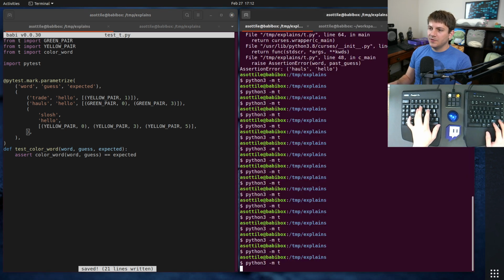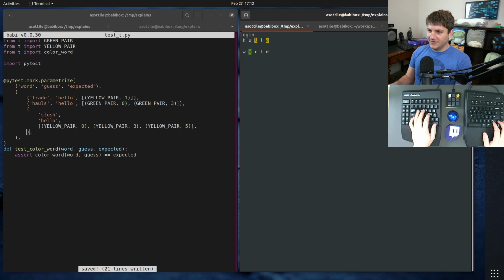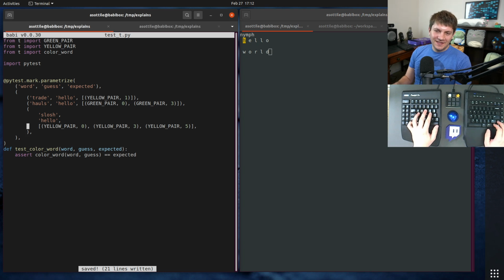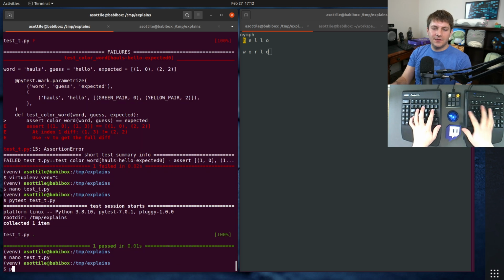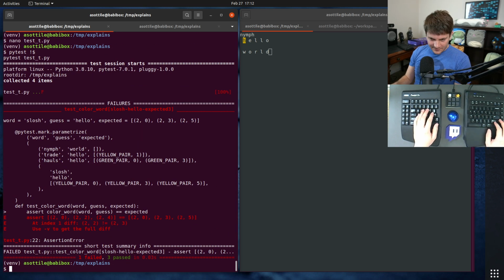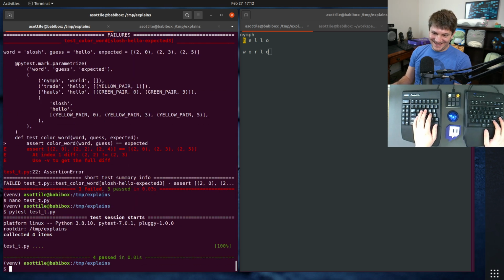We should probably also test one where it has no overlap. You can get one with no overlap. Hello World are actually 2 pretty good ones. Okay, Nymph. Nymph and World gives us an empty string there. Okay. Now we have, oh, I'm off by 1 here. This is 0, 2, 4. I know how to count. Okay, cool. So we have a set of tests now.